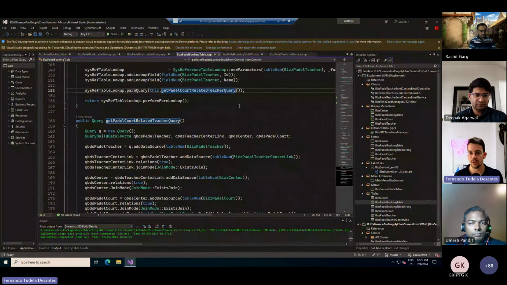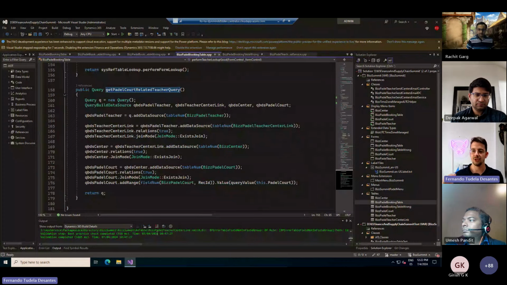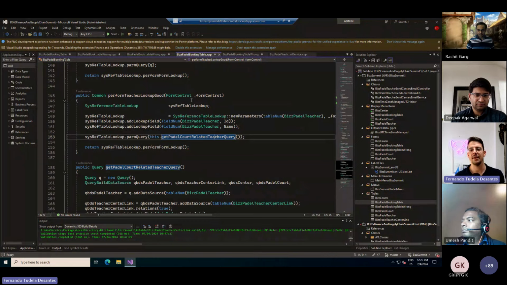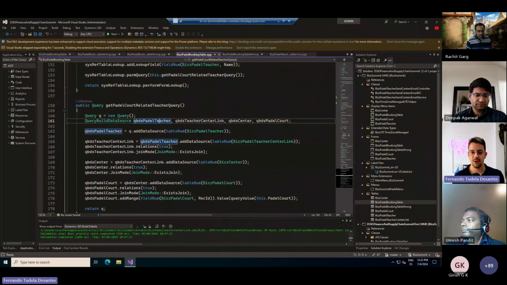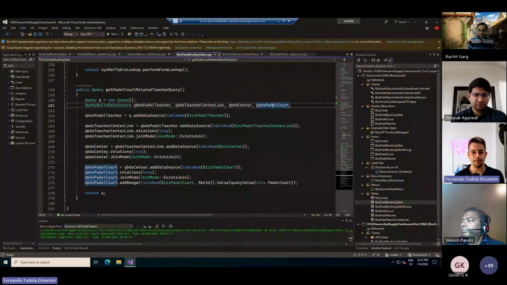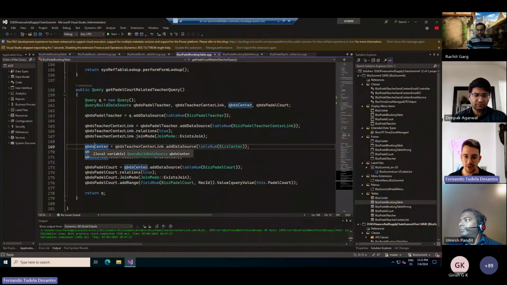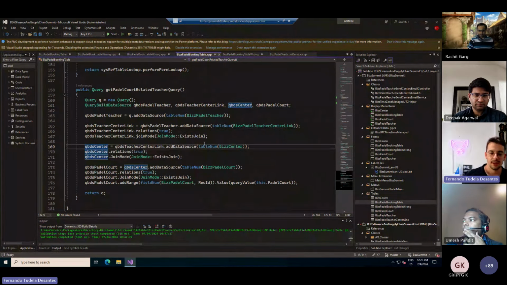Let's factor this out in a different method. And by the way, we might want to reuse this query somewhere else. So we are killing two birds with one stone. And this is way better. Now we add meaningful names. We have different query build data sources. And I know this is for the center without having to go to where QBDS3 was constructed, etc. That's the first example.